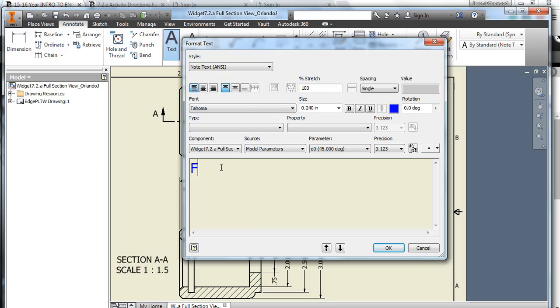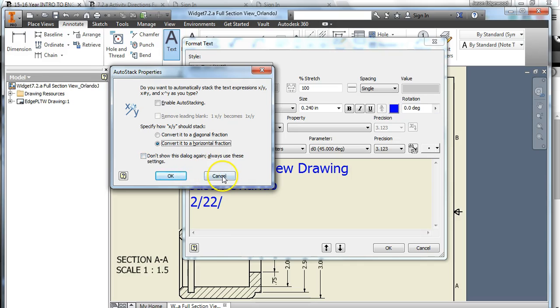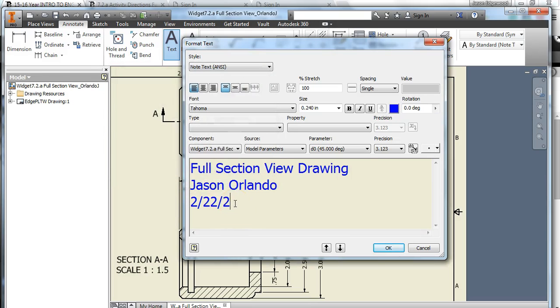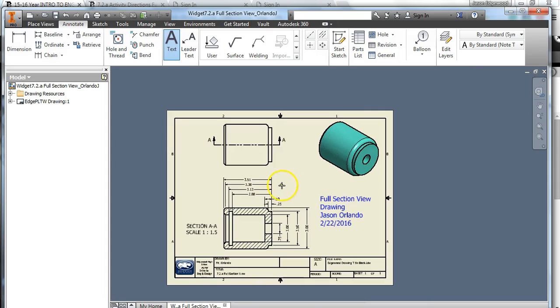And I'm going to type full section view drawing, and I'll put my name and my date. I'm recording this video on February 22nd, 2016. Something got pressed. Okay, so I'm going to put that title, my name, that, just in blue, that's really big. And that's it. You are done. You have learned how to do a full section view.